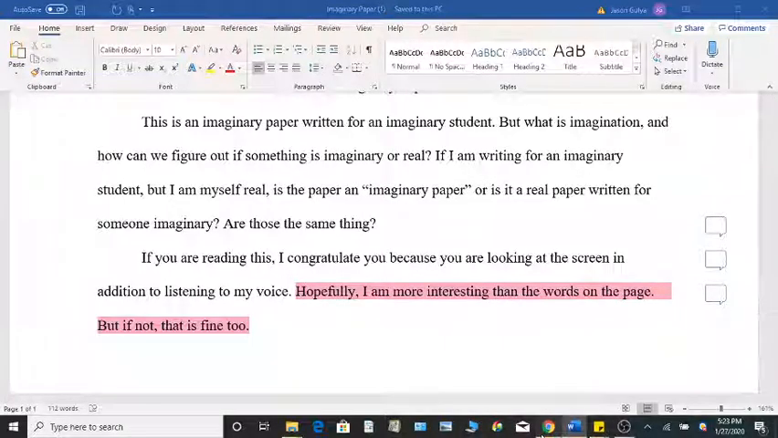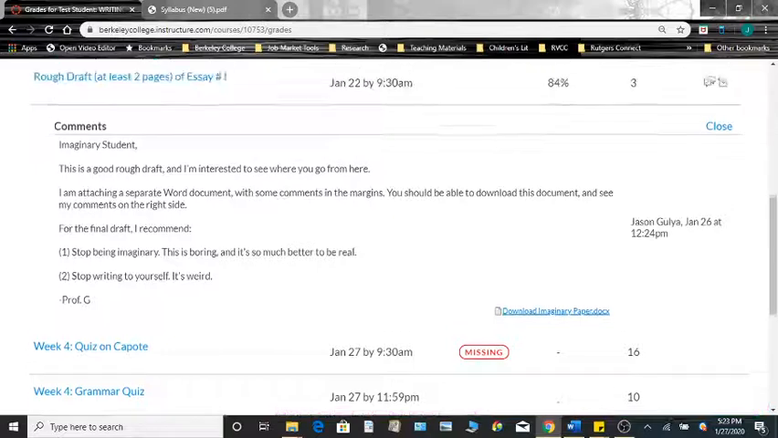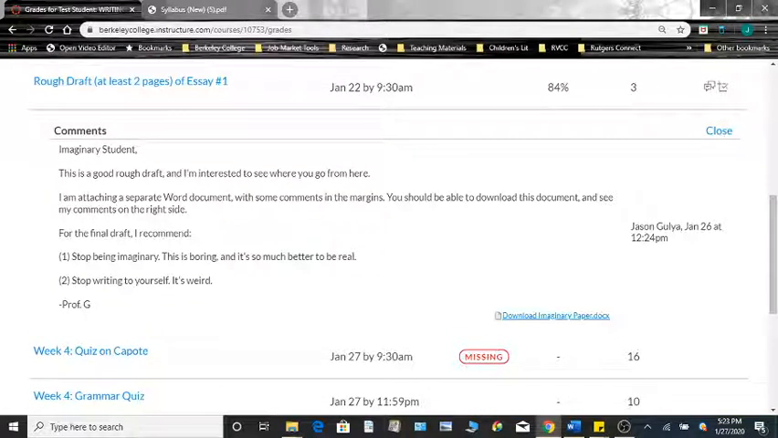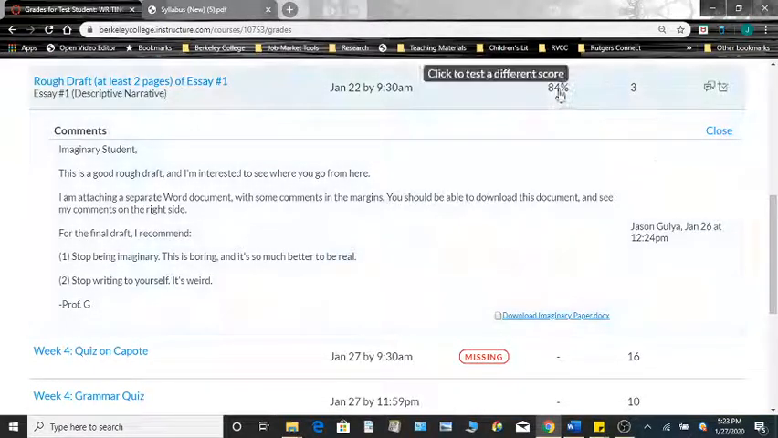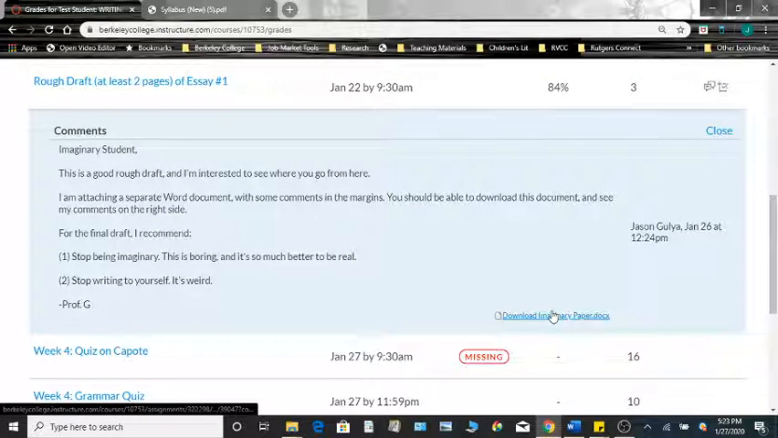So again, just to go back into Canvas, whenever you have a rough draft or a final draft, you'll be able to see 3 kinds of feedback. You will see the overall grade, you will see the overall comment, that will be here, and then you will see a Word document with more comments in the margins.